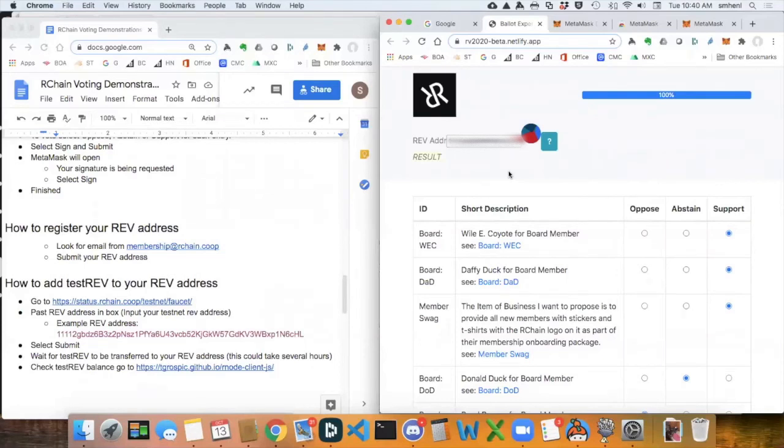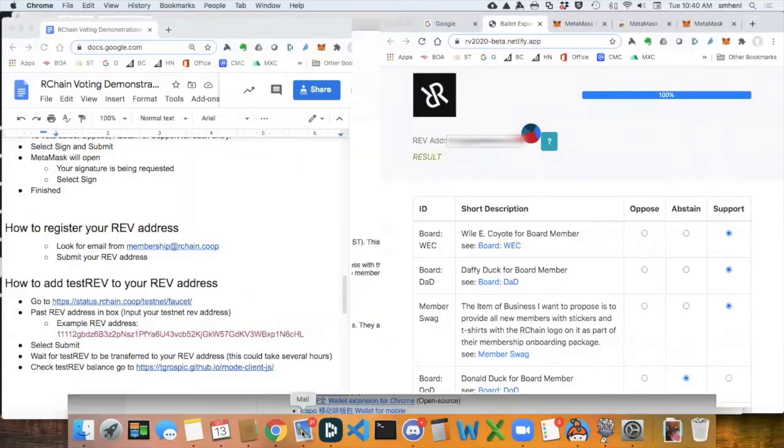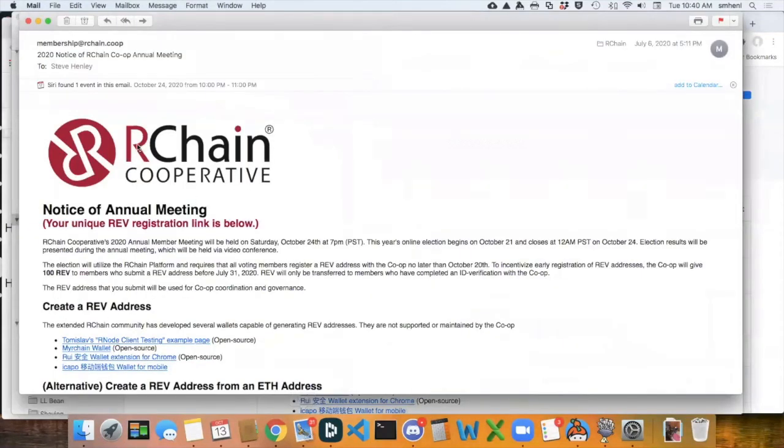voting application. So let's go back over to our step-by-step instructions. So we were discussing how to register your rev address. So each co-op member received an email from membership at RChain.coop. So I'm going to go look for mine. And so here it is. So from membership at RChain.coop.